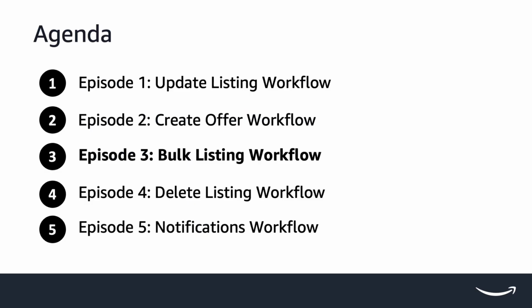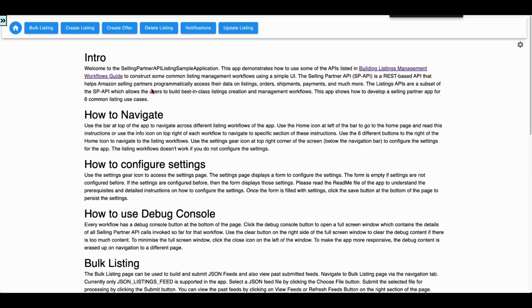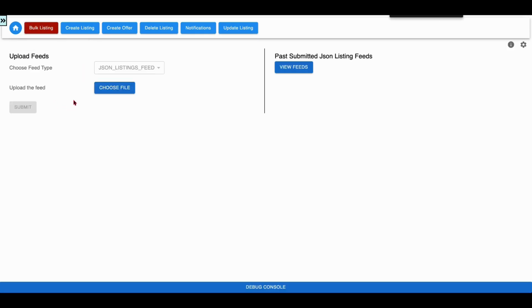In this video, I will explain how the book listing workflow in the ASP API Listing Sample application works. You can locate the source code for the ASP API Listing Sample application inside the Selling Partner API Samples GitHub repo. Let us access the homepage of the app through the localhost. Right, click the Book Listing button to access the Book Listing workflow.